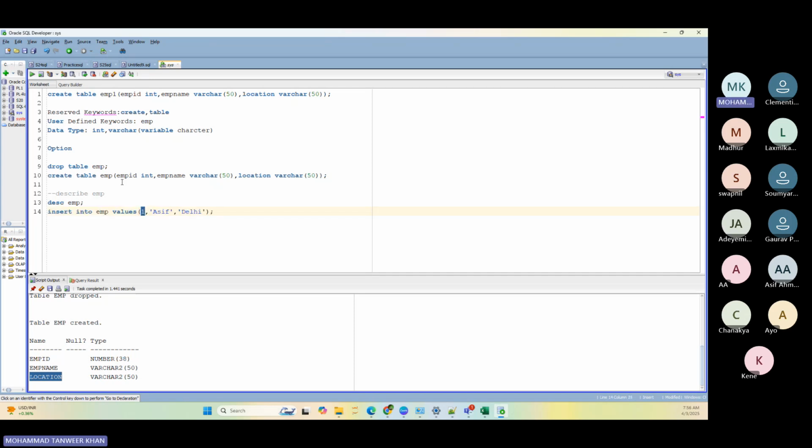The one which I have written, this is the EMP ID. Asif, which we have written, is the employee name. Delhi, which I have written, is the location.